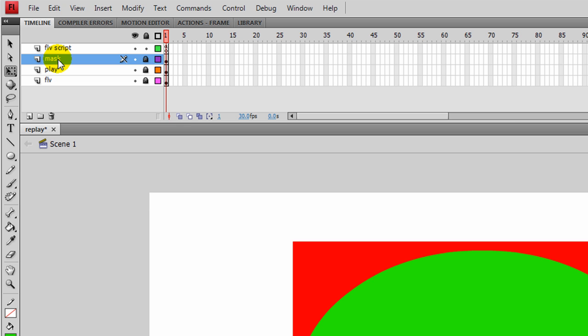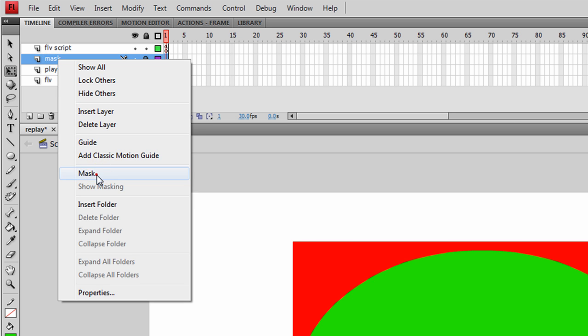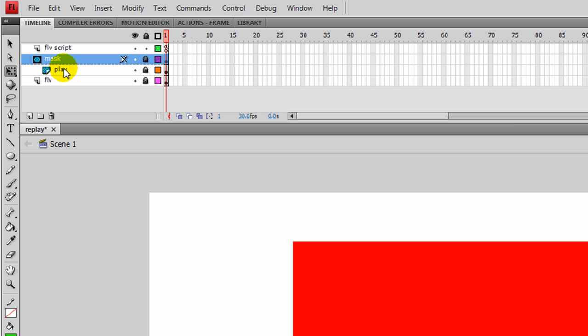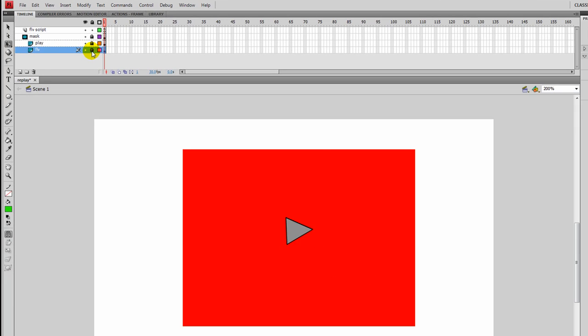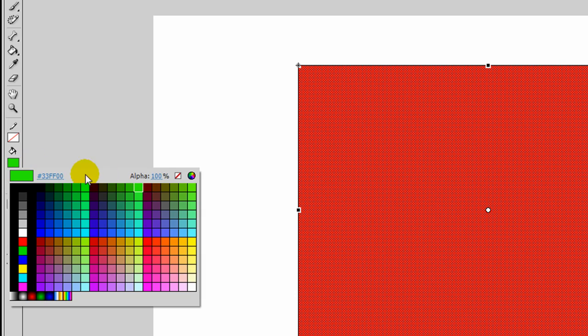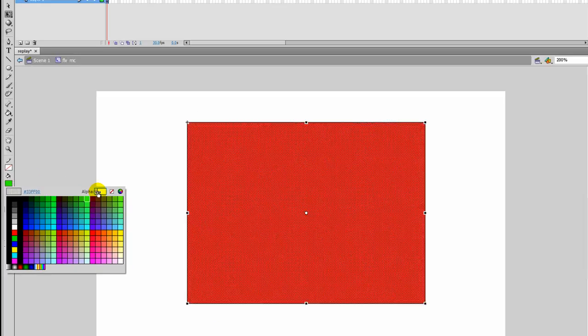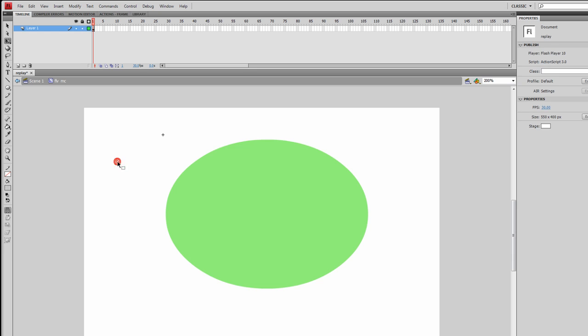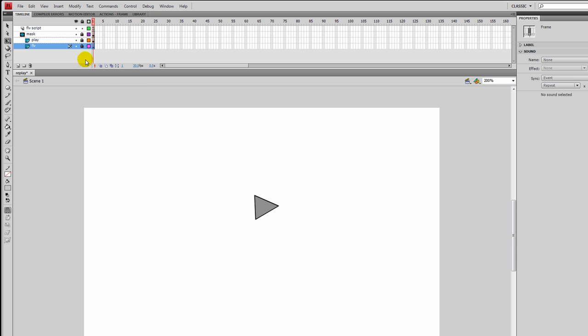Now it's labeled mask, but I need to make it a real mask layer, so I'm going to right click it and select mask. And now the play button is masked. I also want the FLV layer masked, so I'm going to grab that, click it, and drag it up under there like that. And now it's also masked. Now I need to do one more thing here. I'm going to drill down to the color on this FLV layer, and I'm going to take the alpha down to 0 to make it transparent. That way it'll be there, but it'll be invisible. We'll go back to scene 1, lock it, and you can see here we just have the play button.